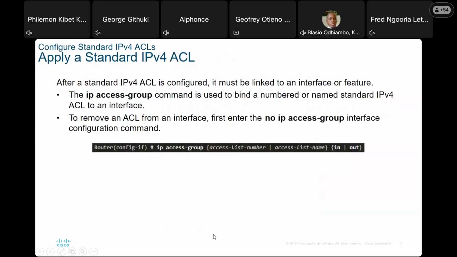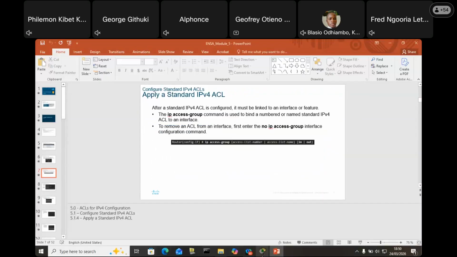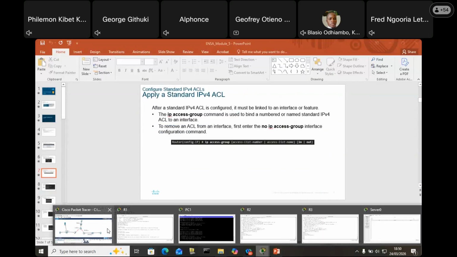Then don't forget your interfaces. You give the direction how this will be moving. So after a standard ACL is configured, you must link it to an interface using the command ip access-group. In, out. What is the direction? So what is the flow of the traffic?